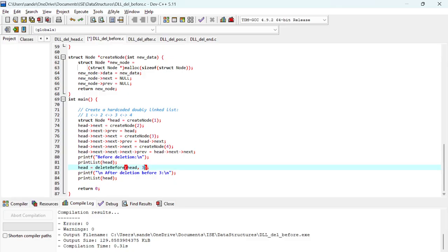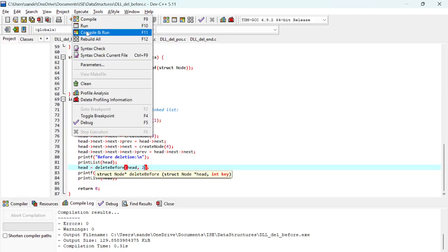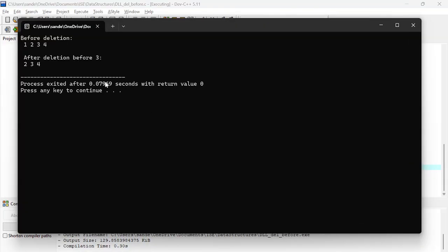So instead of before 3, if we say before 2 and delete, then what do we get? Before 2 was 1, so 1 gets deleted. So this is 2, 3, 4. So this is similar to deleting the head.